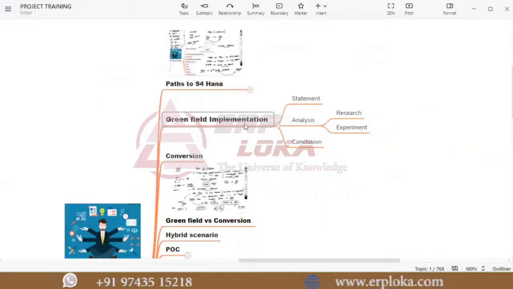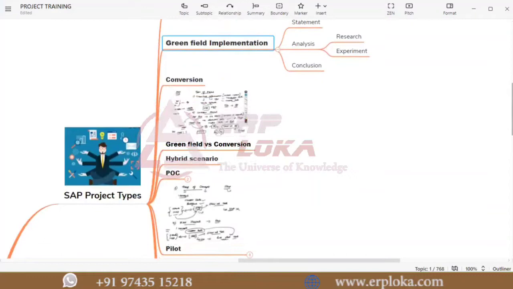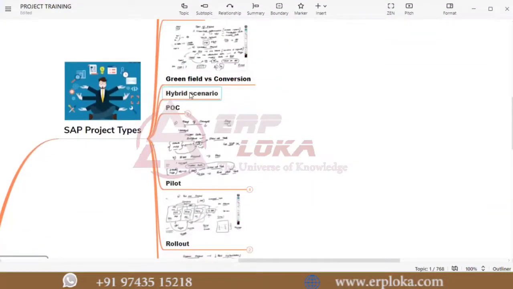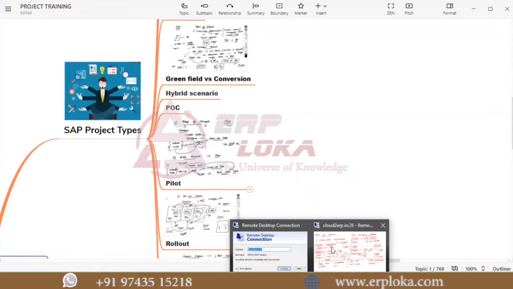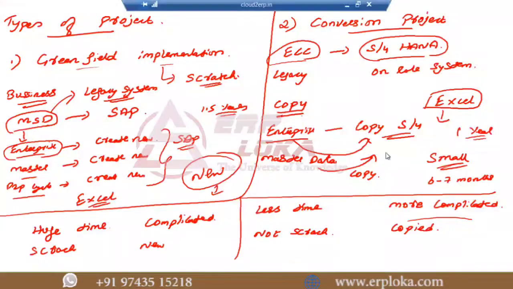So we saw what is Greenfield implementation, what is conversion. Now we already saw what is Greenfield implementation compared to the conversion. Okay. So we completed these 3 sections. Then we have the hybrid scenario. What is this hybrid scenario? Hybrid scenario is nothing but you are collaborating the Greenfield implementation and the conversion. For example, think that only in the master data. What is the complication here? The complication here is the data, the master data.